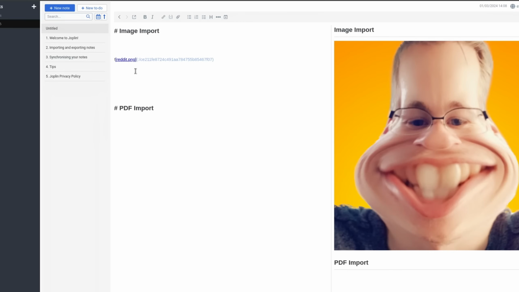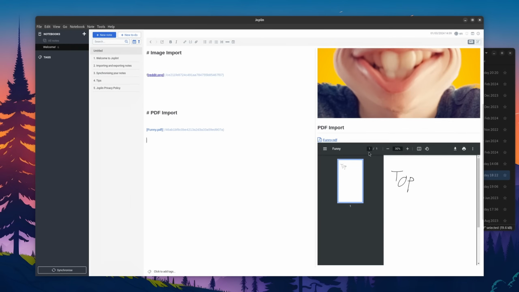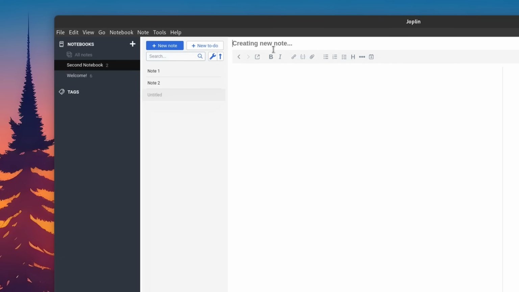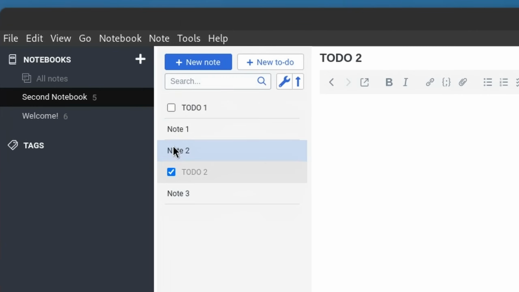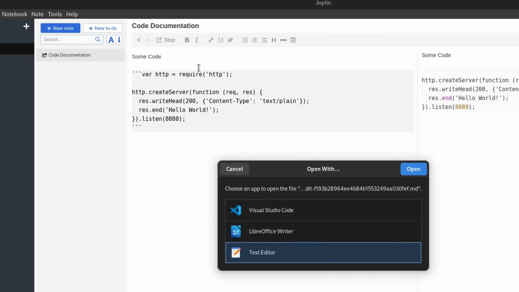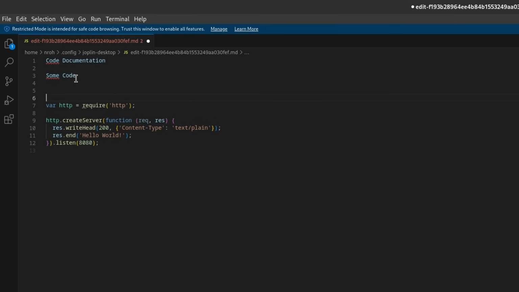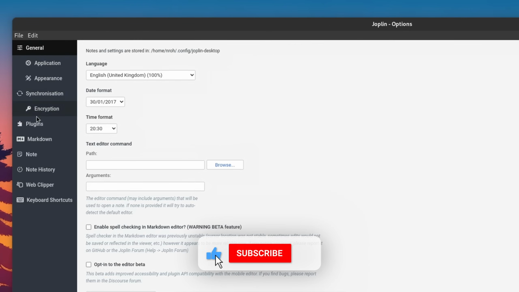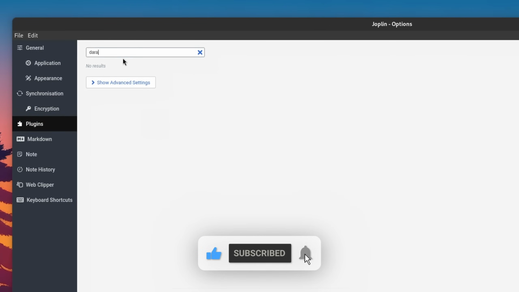Like in Rnote, you can also import images and PDFs. Though it's not as powerful, since you essentially just embed the files instead of fully making them customizable. On the other hand, Joplin provides you with more features out of the box, like the ability to create several pages, to-dos, to edit your files in external applications, which can be quite important for code snippets, and supports a wide range of plugins that you can install straight from its settings.